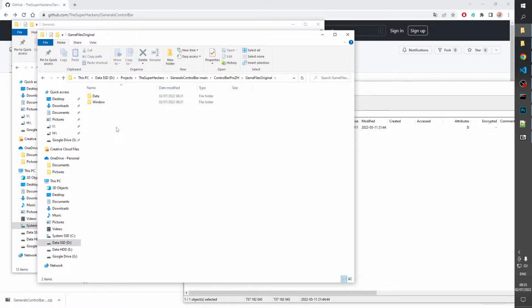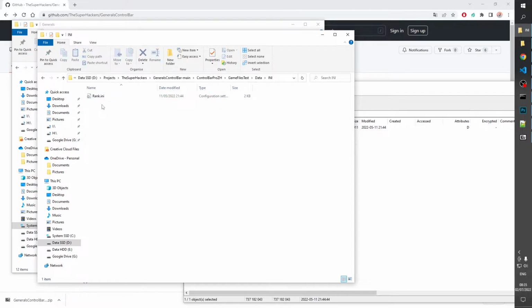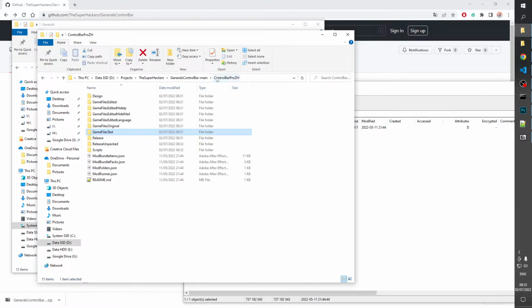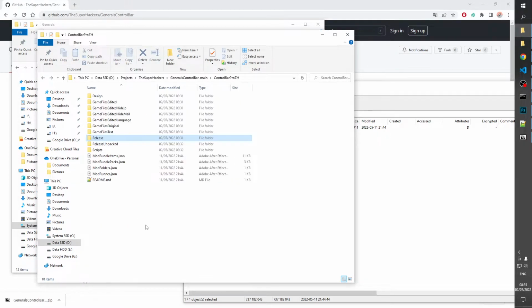Yeah. And game files original is just original files, just for reference. Game files tests, I think there's one file for some tests. Yeah, rank ini, we don't care. Okay, so yeah, this is what is in here. This is already some pre-generated releases. I don't know if this is really necessary to have it here on the repository, but that's how it is.